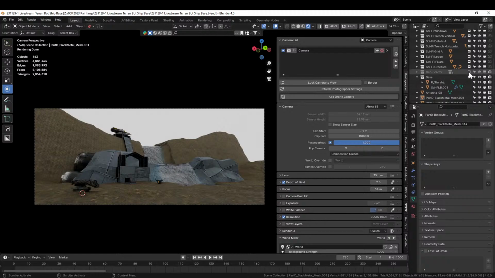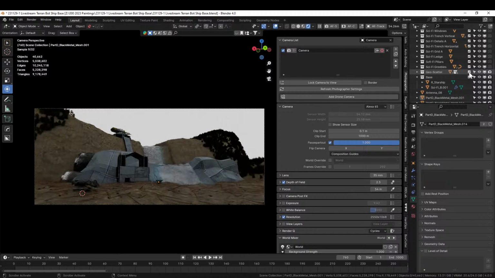Let's turn on geoscatter. I still need to give it a sky, but I can do that on my own afterward. It's not a big deal.